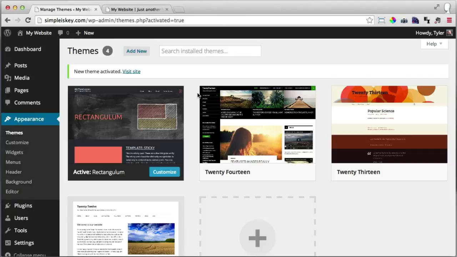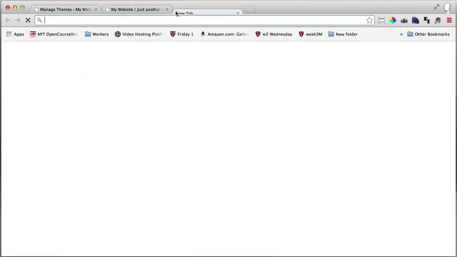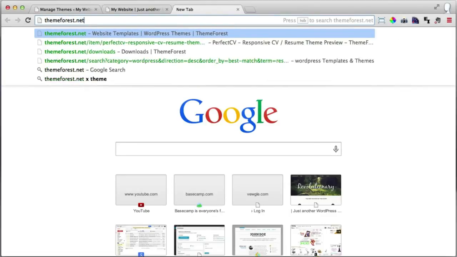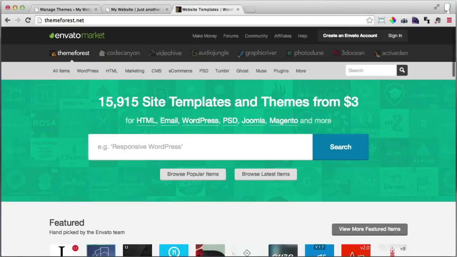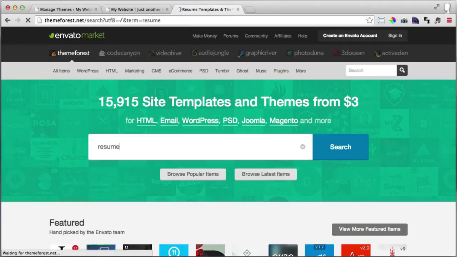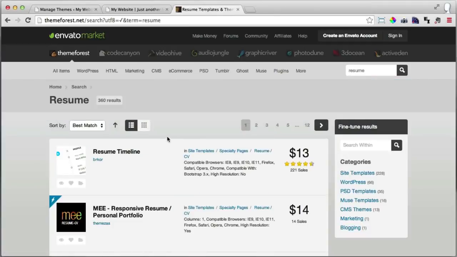But sometimes there are more professional themes that cost a little money. One of my favorite websites is themeforest.net. So we can go over there and go to themeforest.net. That's themeforest.net. And go there. And since we're downloading a resume theme, we can just search for Résumé. But what we want to make sure is that it's a WordPress theme because it won't work on anything else. So let's just click on WordPress on the right here.